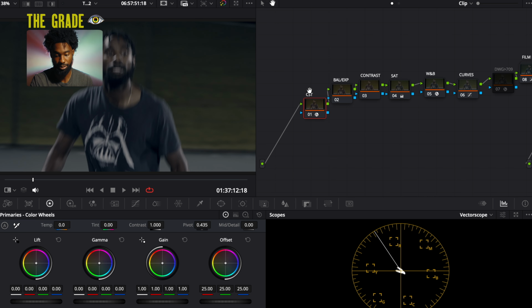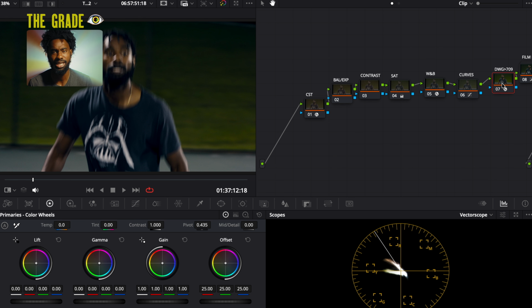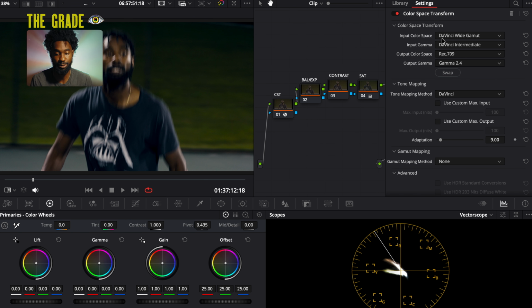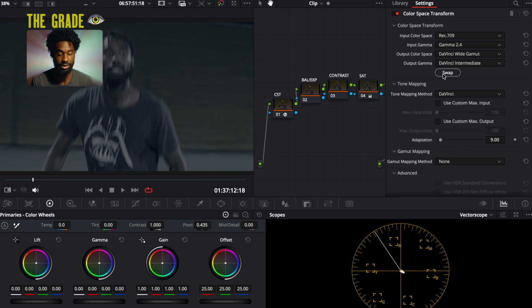The way you structure your node tree out, you're gonna have balance, contrast, saturation. You have all these things in place before you turn this on, and that's your export node. Well, I can't. It's your color space transform, but I can't remember the exact term for it. But this is when you take your input color space of DaVinci Wide Gamut and DaVinci Intermediate and change that to Rec.709 and Gamma 2.4. If you swap that again, it will mess up your footage.